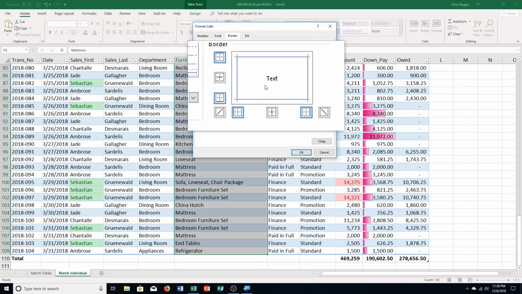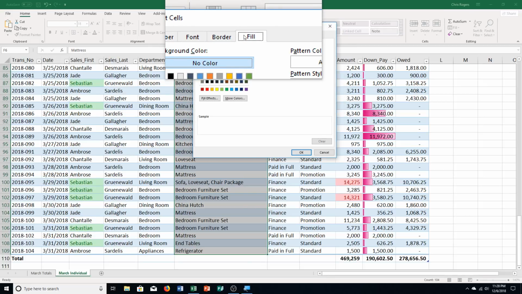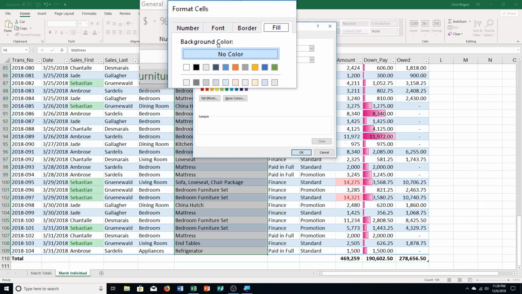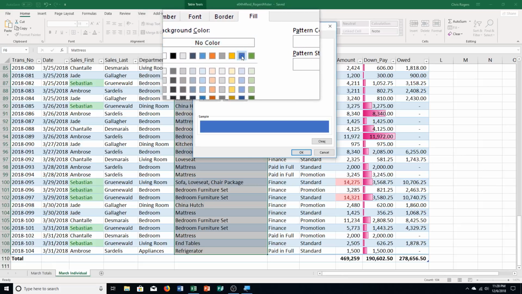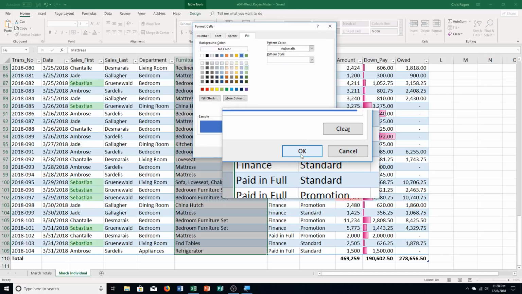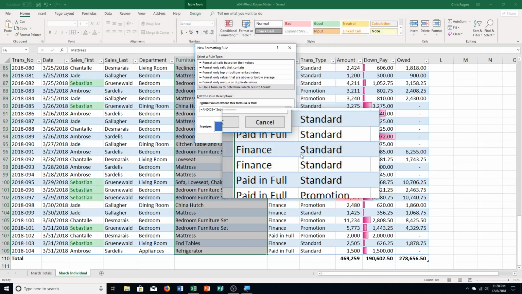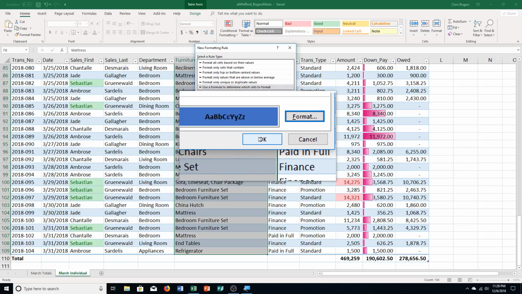Then it says click the fill tab. So we're going to another tab here, fill. We're going to click blue accent 5 background color. So here's background color. We're going to go over here to blue accent 5. Click on that. And then it says to click OK down here in the bottom right corner. It says click OK again in the new formatting rule dialog box.